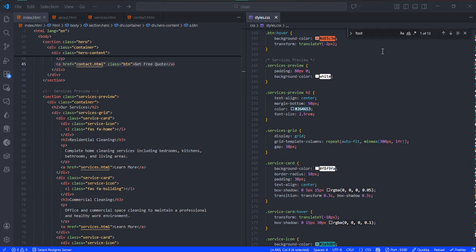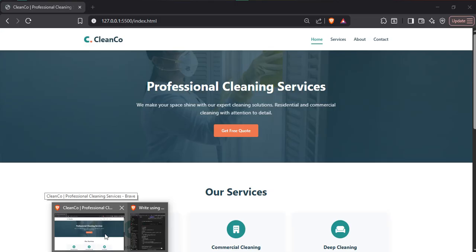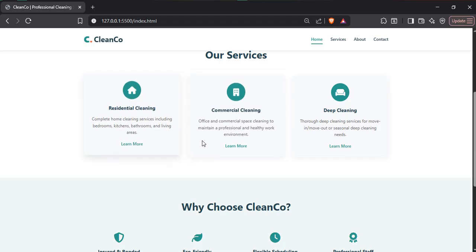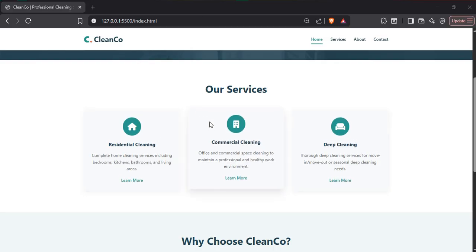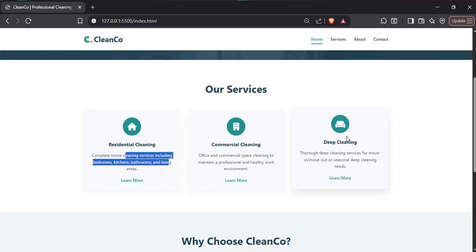So moving on to the services part, right? This is our services part. We can see we have some simple cards here, which contain an SVG, a heading, a paragraph, and a button. There are three of them, right? Now let's go to the code.